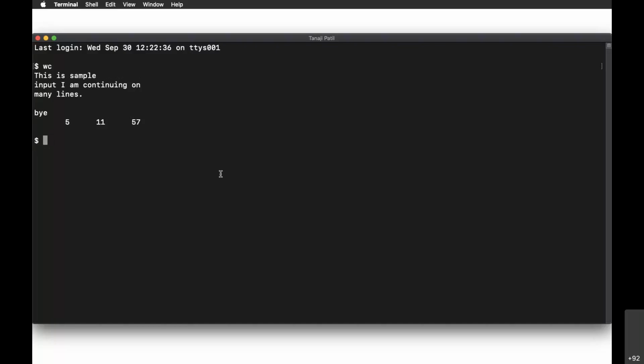Now here if you see, wc standard input shows lines 5, because one blank line is also there between many lines and by. Number of words are 11 if you count it: 1, 2, 3, 4, 5, 6, 7, 8, 9, 10, 11. So on the first line 3 words, then 5 words, then 2 and then 1. So 11 words and number of characters are 57. Okay. Now that is typically used.